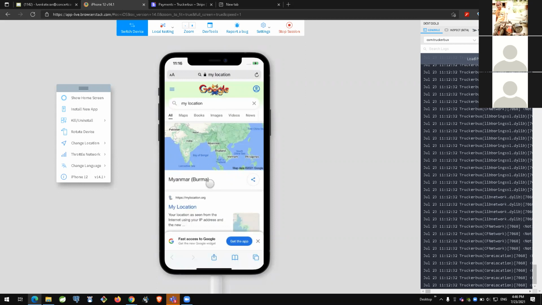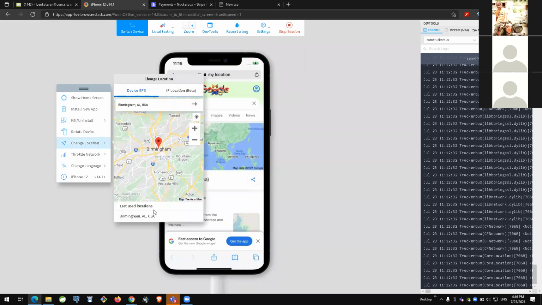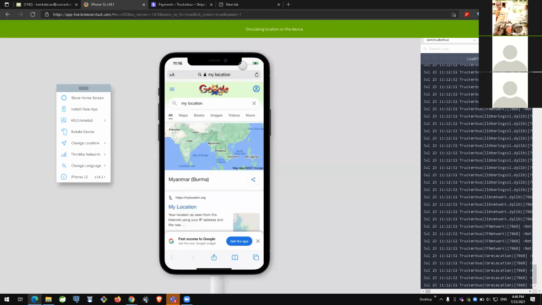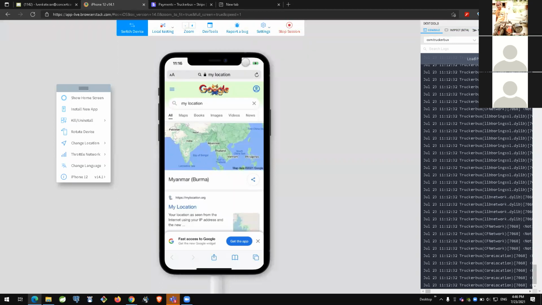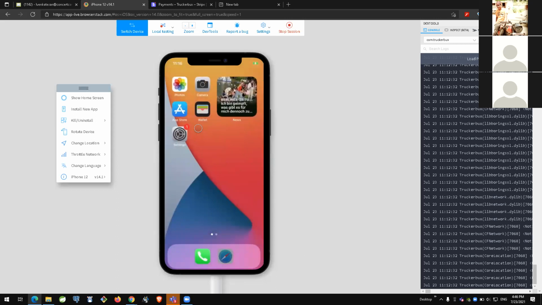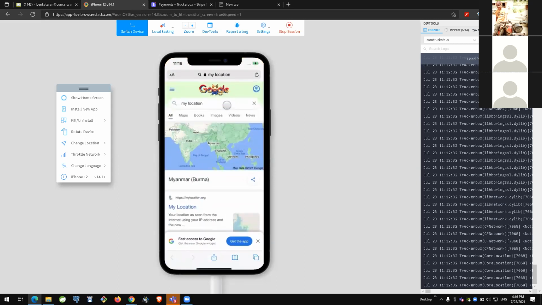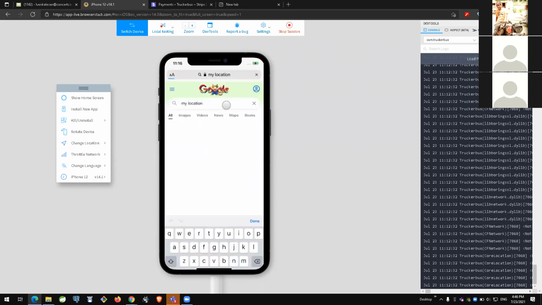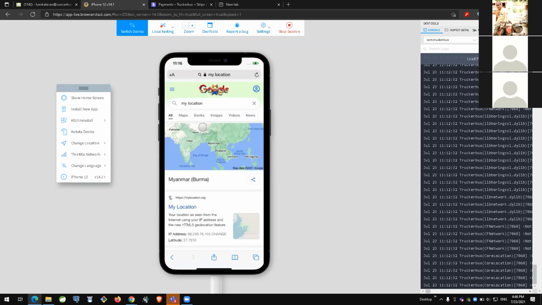This is set to default, and I need to change the location again. Location needs to be turned on here in the simulator itself. Then you can always refresh that, and it will display that particular location. Okay, I think location needs to be turned on. It will change according to that, and I will show you in a later section.